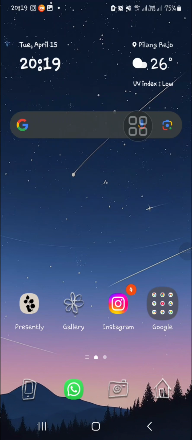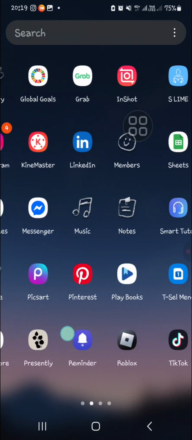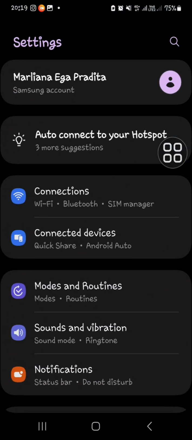In today's video, I'll be showing you Samsung Galaxy A25 tips, tricks, and hidden features. Okay, let's get into it, guys. Here I have opened my Samsung Galaxy phone, and first of all, we need to go to our settings application, this one, and I'm going to start with connection settings.